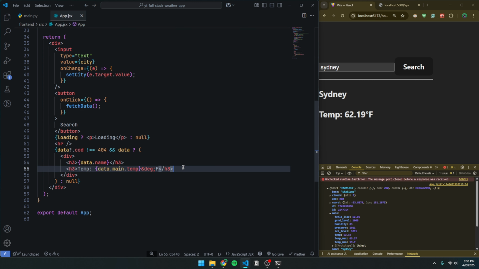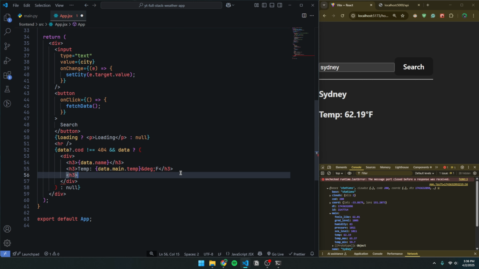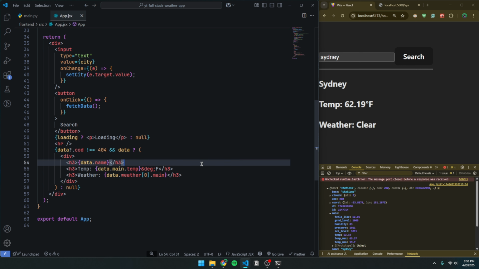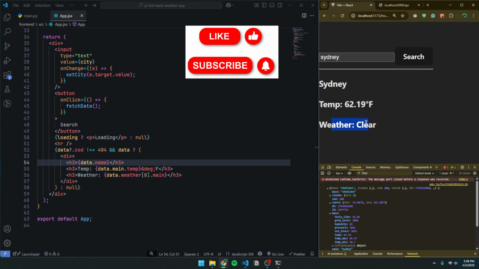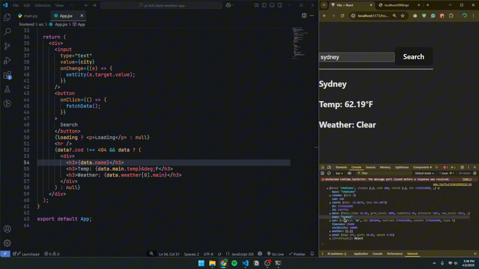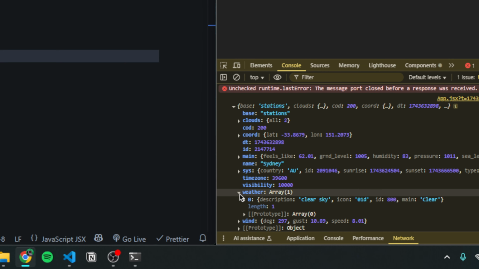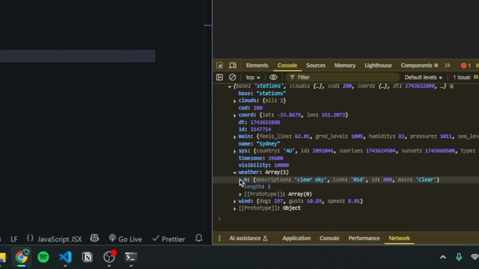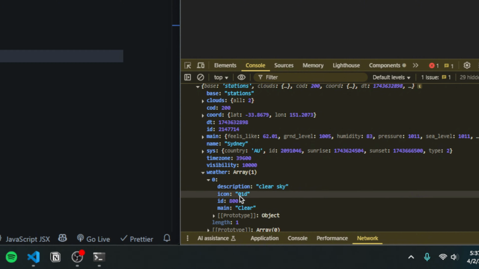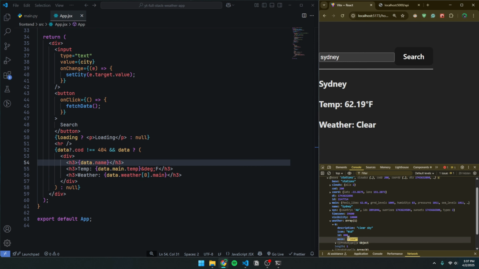And under here we can also put the regular weather, so we can put weather is going to be data.weather[0].main. If we save this, as you can see, the weather right now in Sydney is clear. And if we check our object over here, inside of the data in weather, inside of the array 0, as you can see, the main is clear.